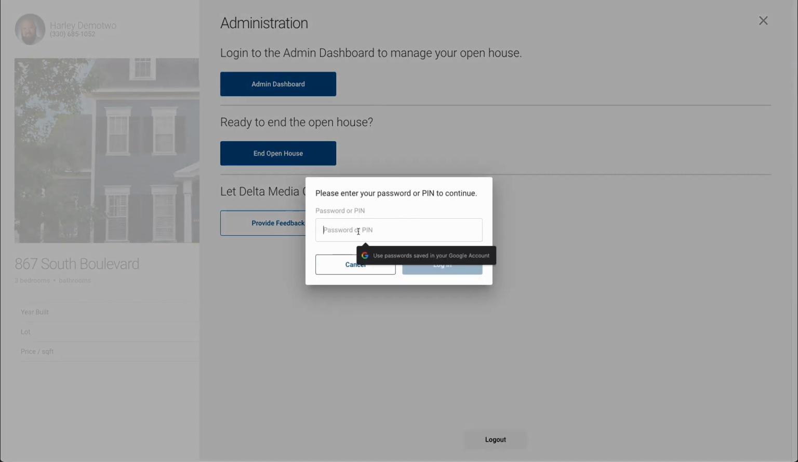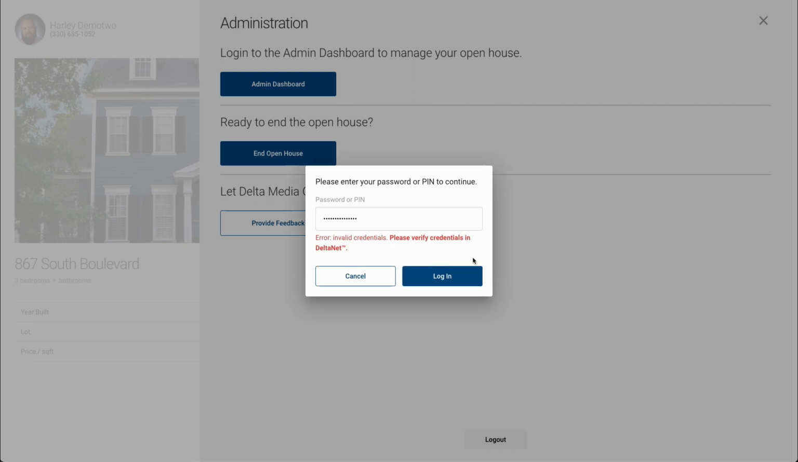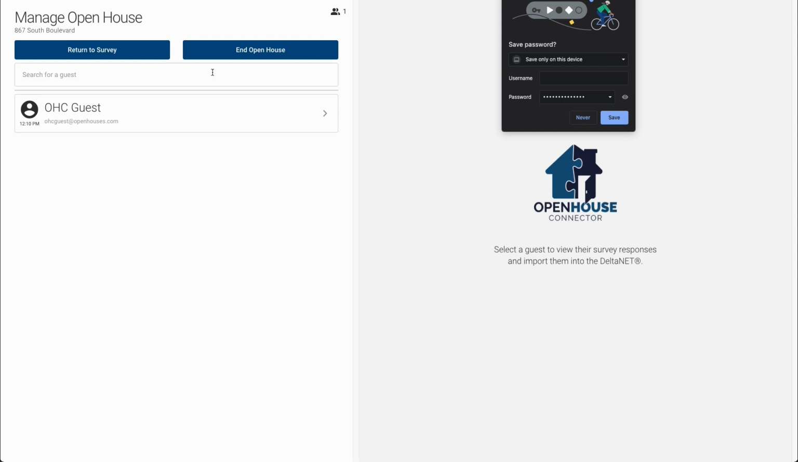Now it's going to ask for my password that I'll have to remember again. How did I do? Not very well. I can never type and talk at the same time. So there we go.